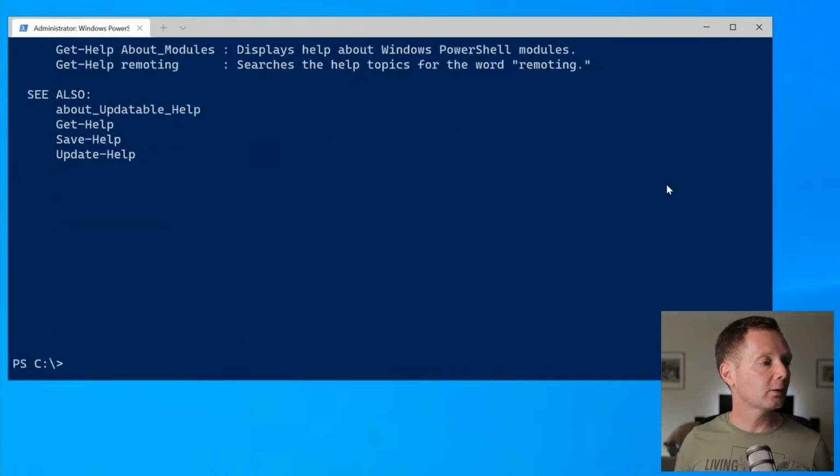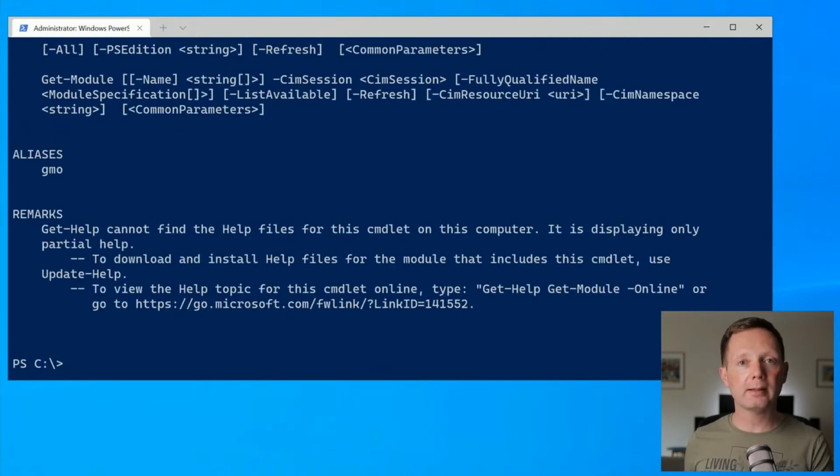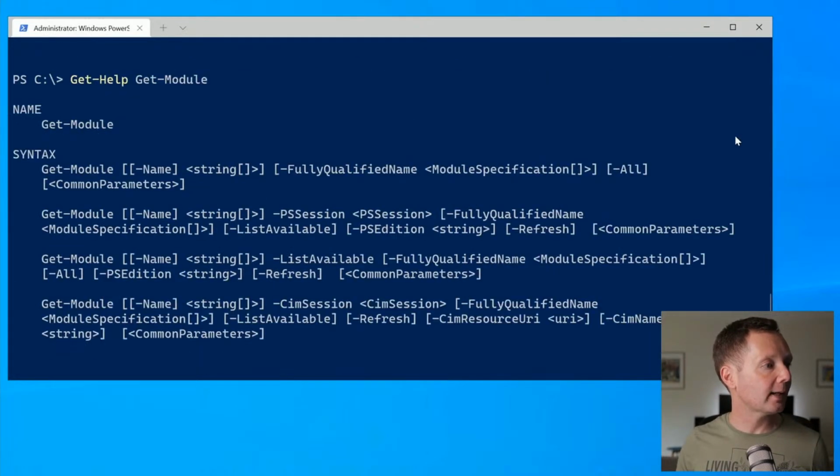So let's say I want to get help on a command. So I'm going to scroll back down here. I'm going to type here Get-Help, and I want to know something about, let's say, the Get-Module command. And you can see here that I get some relatively minimal help about how this commandlet works and the syntax.